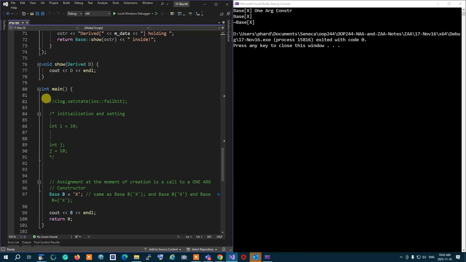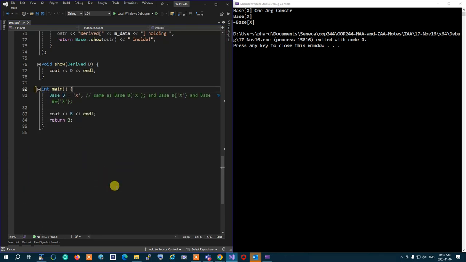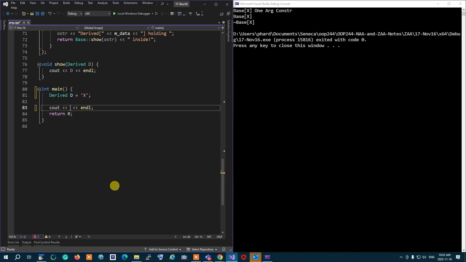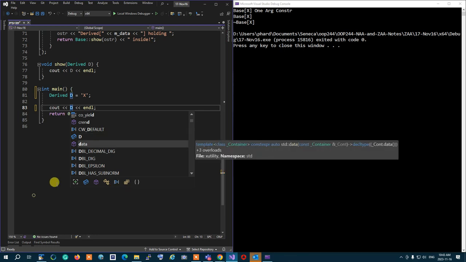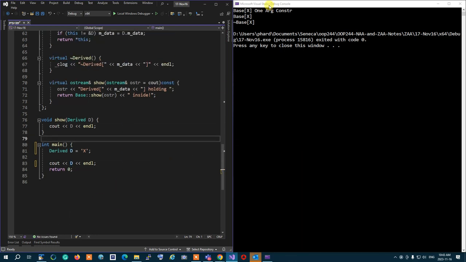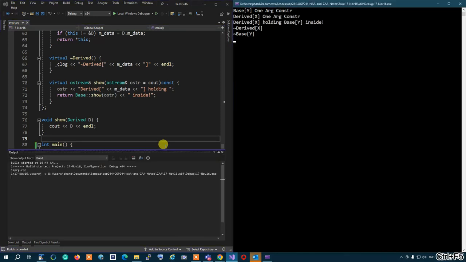So I'll take all these things out. We know exactly what they are. I don't want to clutter the thing. In here, I'm going to say derived D, and I'm going to put over here D. So if I run the program now, I'm just going to run it, and then afterwards I'm going to follow. So let's run it and see what the output is.